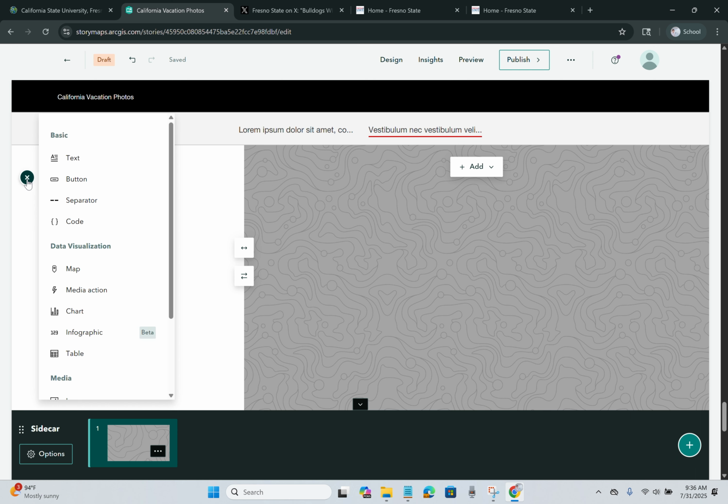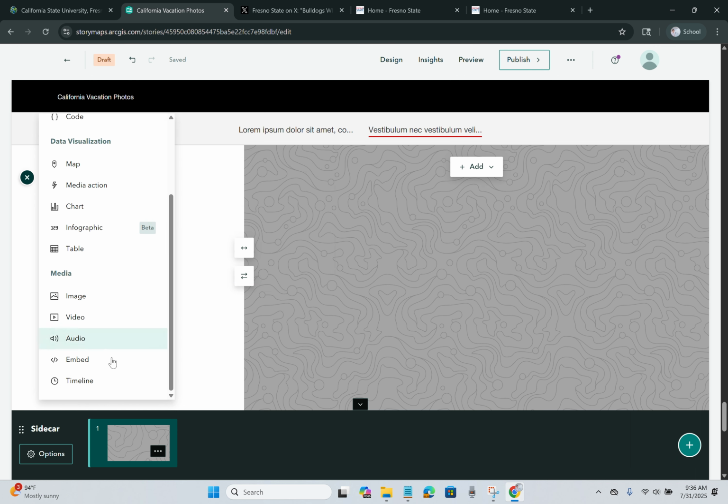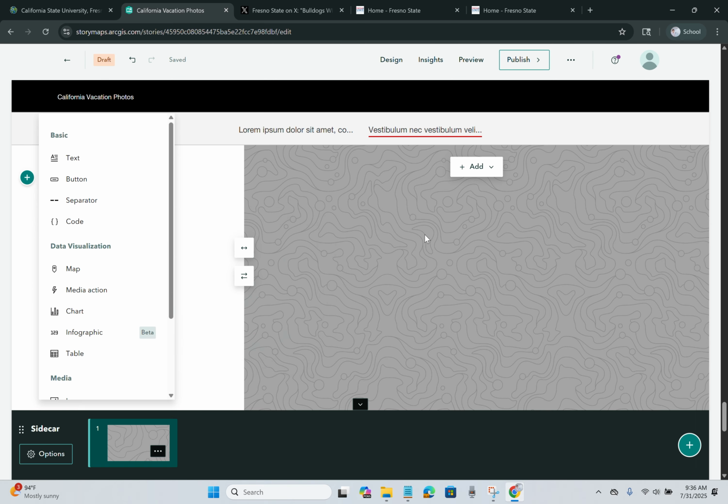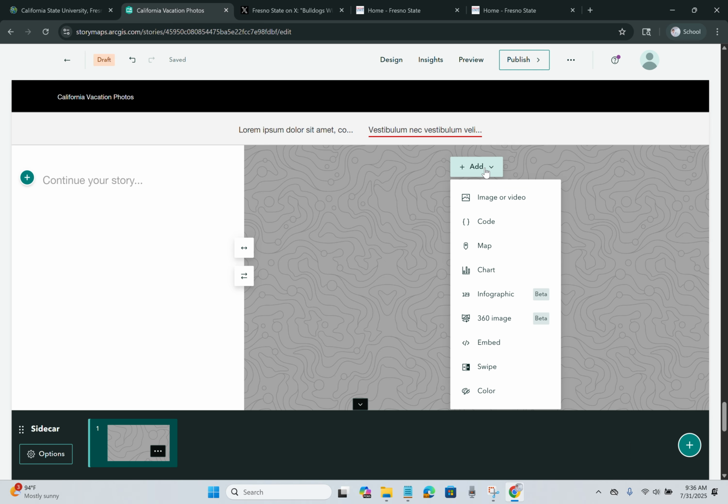Clicking the Add button in the text column opens up a range of content block options. One unique addition here, only available in Sidecar, is called Media Action. We will explore this in a moment. In the media panel, we can choose from several visual types. For this example, I'll select Map. This takes us to the Add a Map page, where I will choose the Fresno County Congressional District Boundary web map.